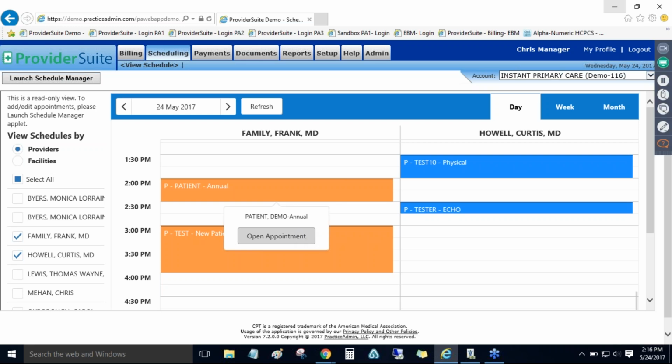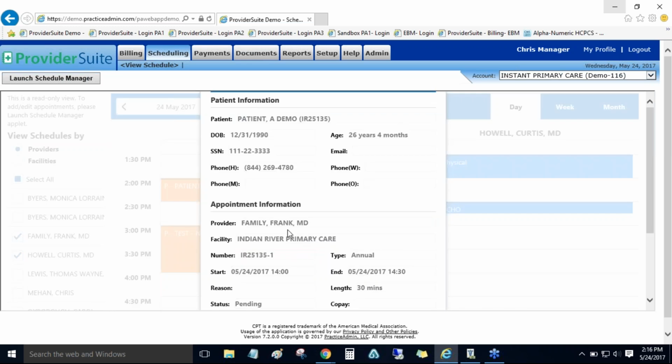However, you can see the appointment details, so that if you needed to call a patient, you can access this information from additional web browsers, such as Edge and Chrome. It's not just limited to our preferred browser of Internet Explorer. So you have access to this information without having to launch a schedule manager.